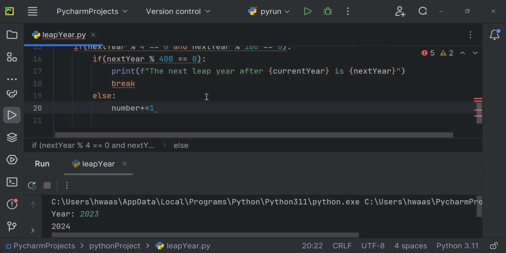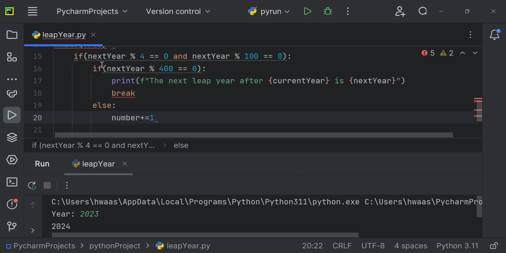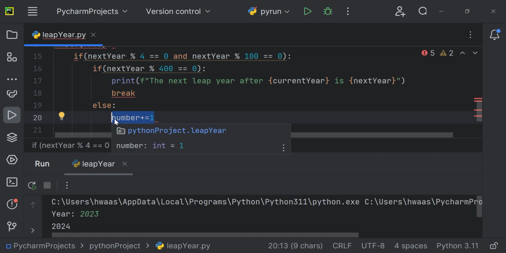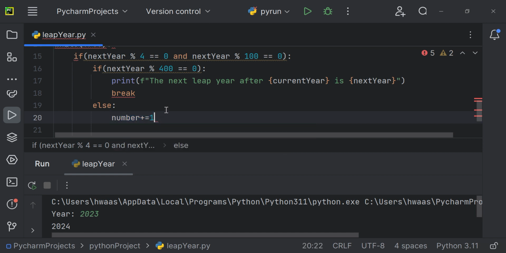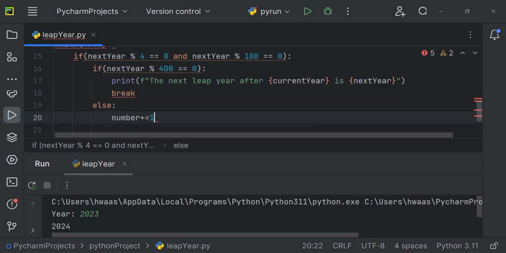So we're adding, for example, if the number is 1 before, it means it's checking whether 2024 is a leap year. But if 2024 is not a leap year, then add 1 to 2024 to be 2025. So that is what we are trying to do here. If it's a leap year, it will break. But if it's not a leap year, it will add 1 to that 2024 to become 2025 and go back up again to check, because we say while true, keep running. That is what this while true means.